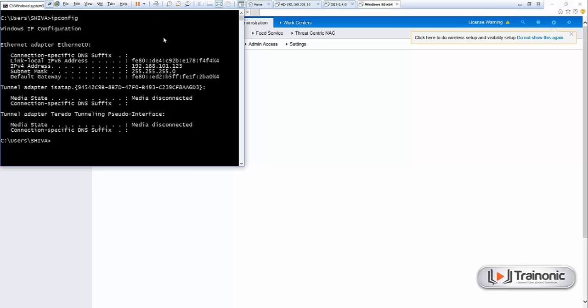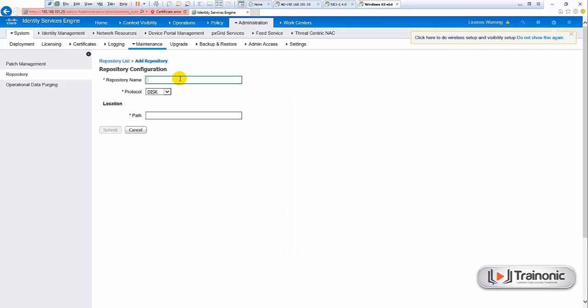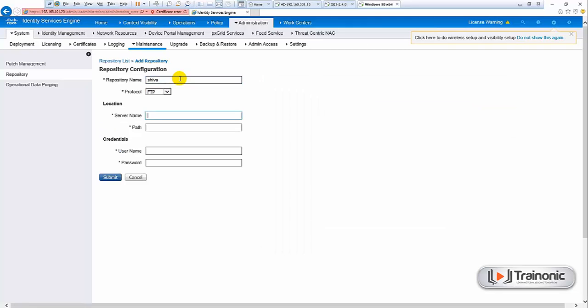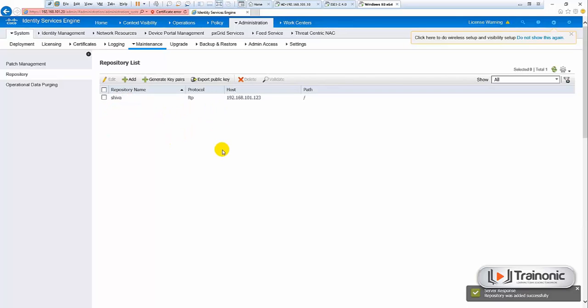Our FTP server IP address is in front of you, 192.168.101.123. Repository name is up to you. Protocol FTP, server IP address 101.123. Path root, username Shiva, password Shiva, then submit. In this way, you can create a repository.